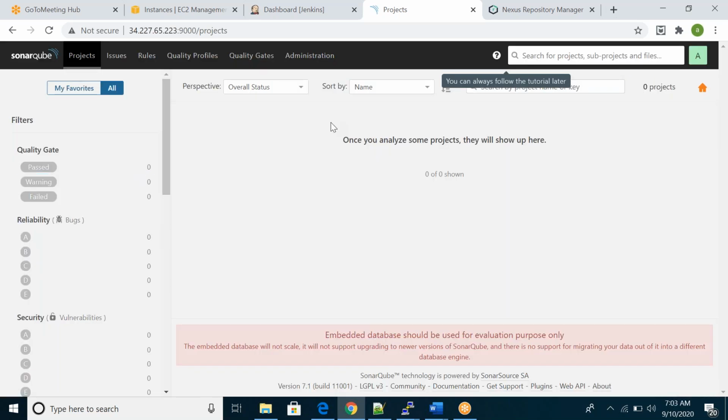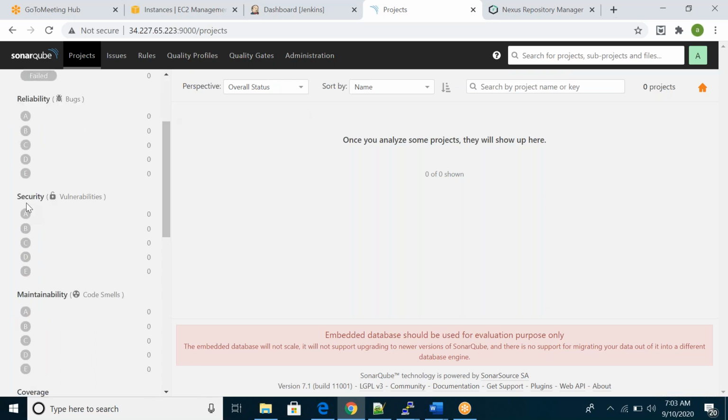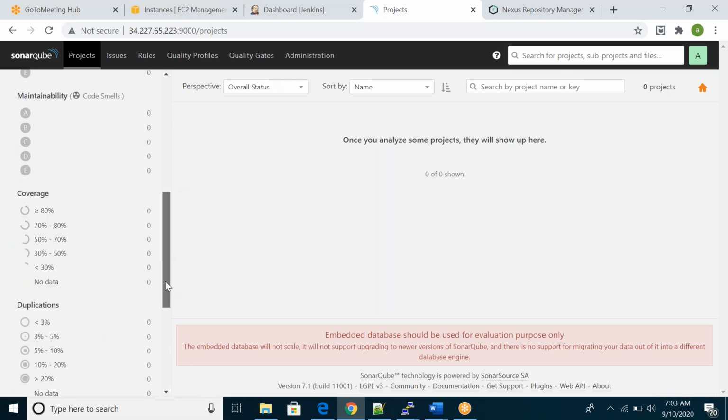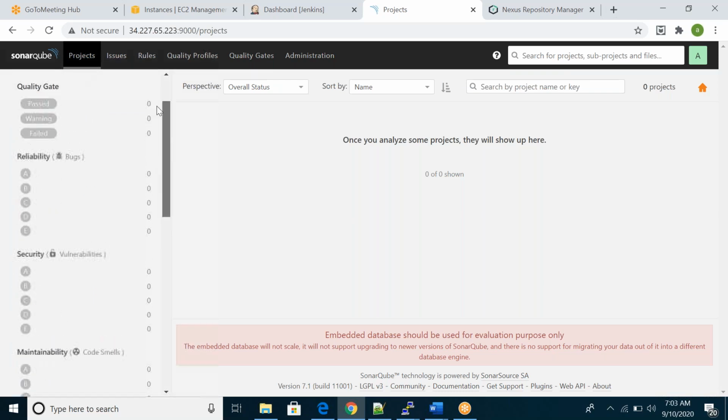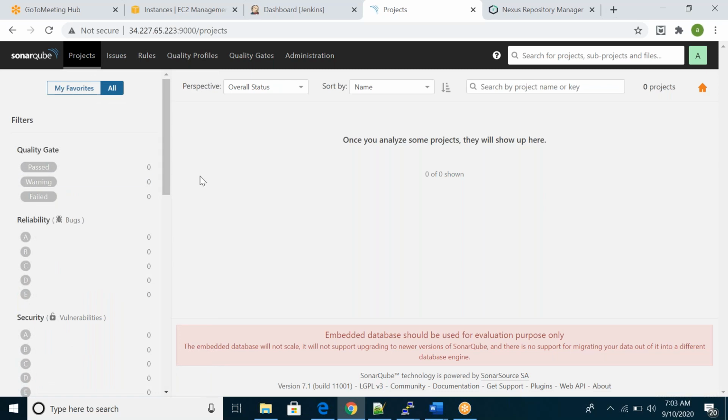So here you can see, as of now I don't have any projects. You can see all the security vulnerabilities, bugs, and code smells here. All are 0. Why? Because as of now we don't have any projects here. Administration.